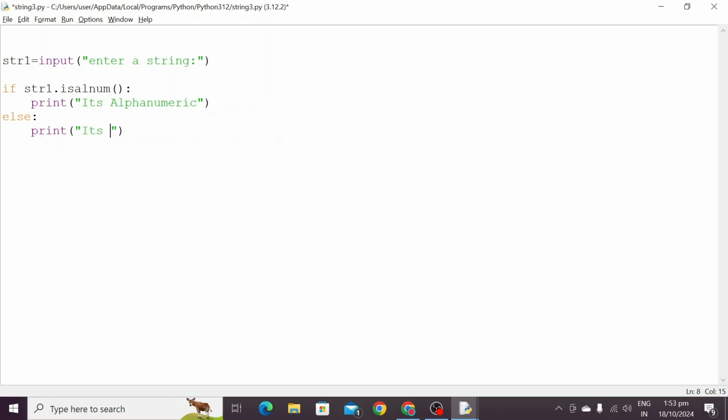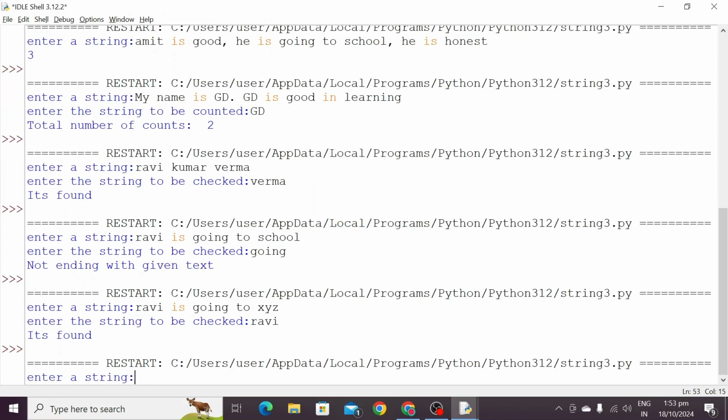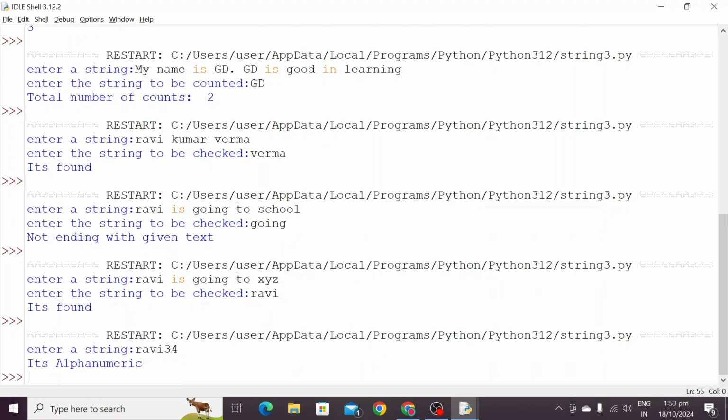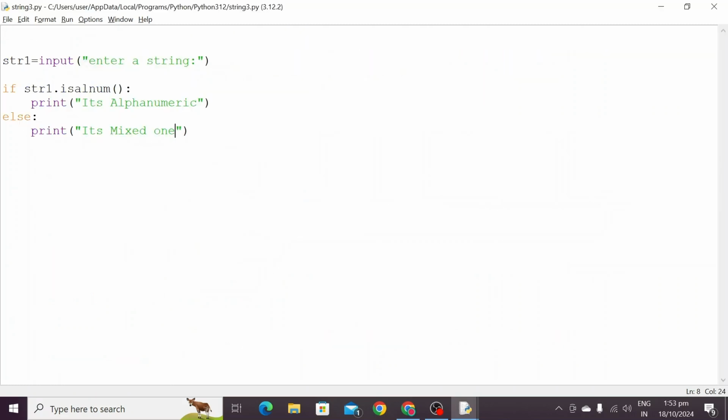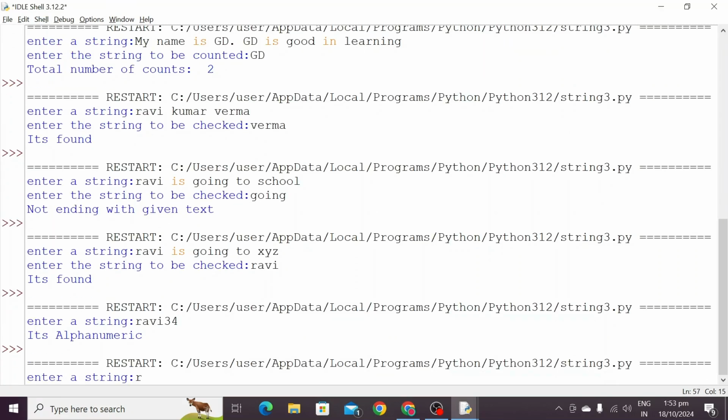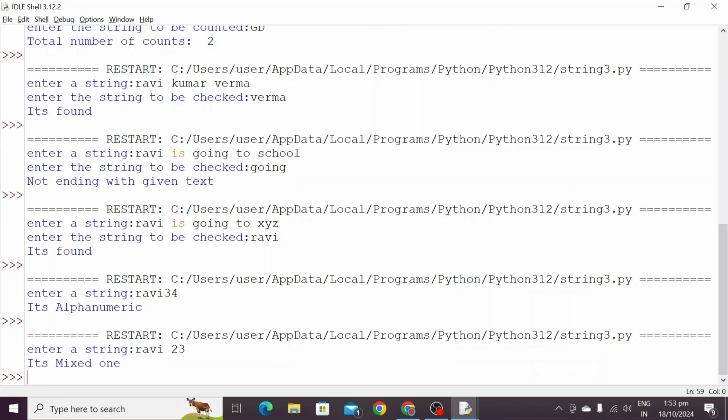It's mixed one. Okay, let's try. Now enter the string Ravi 2034, and it is alphanumeric. If I am again running the program and writing Ravi space 34 or 23, whatever, then it is mixed one.